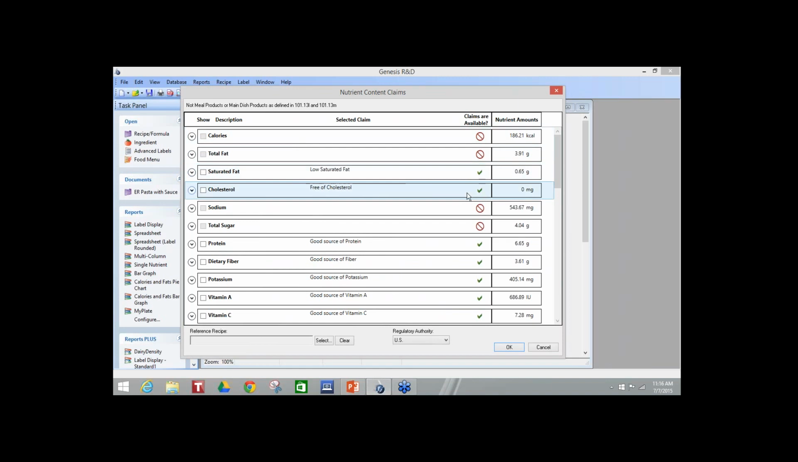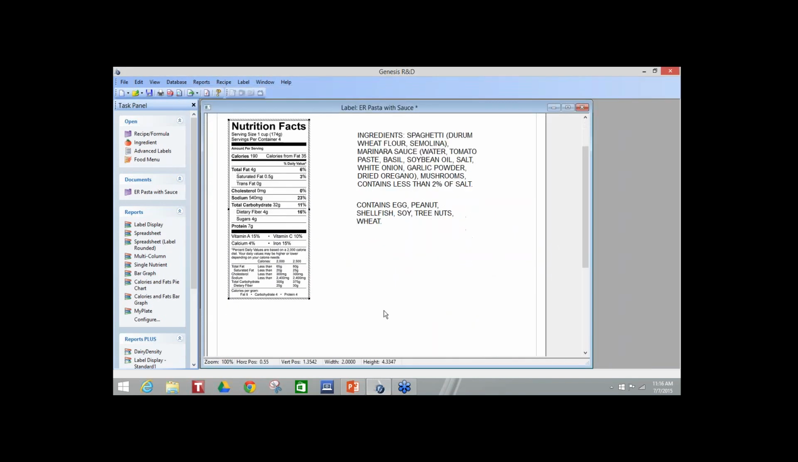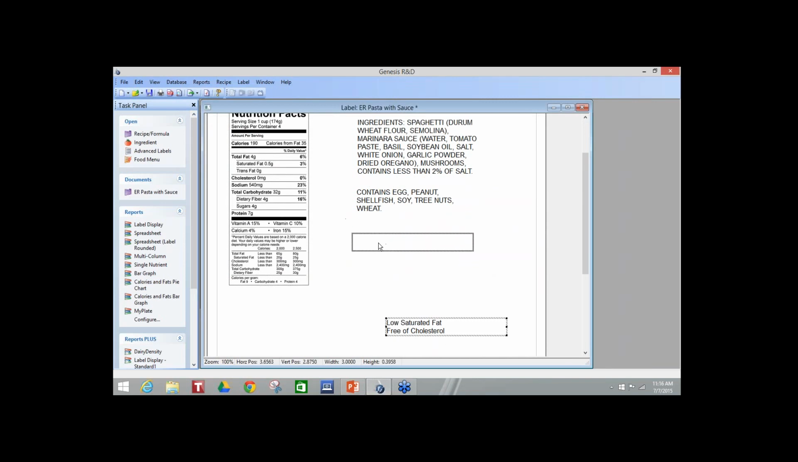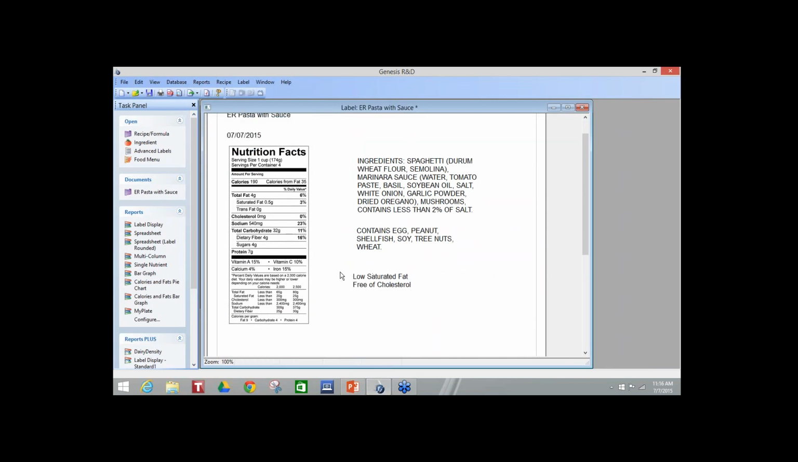So here I look for the green checks as to claims that will be available. And if I want to include those, I can check them and display them. So give consideration to which claims are pertinent to your product and those that you want to display.